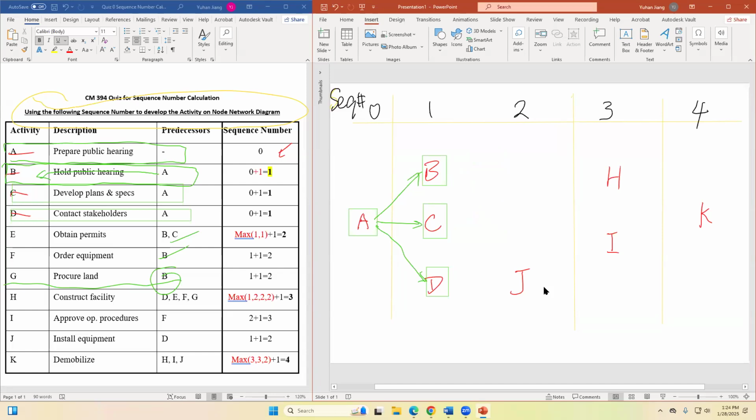We're not allowed to have any crossing lines on the chart. I just mentioned that. Do not have this cross. You can have this cross.